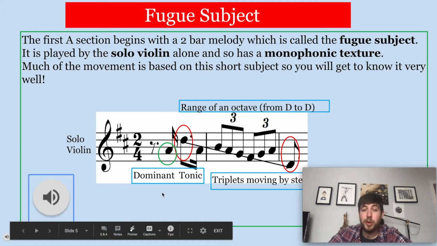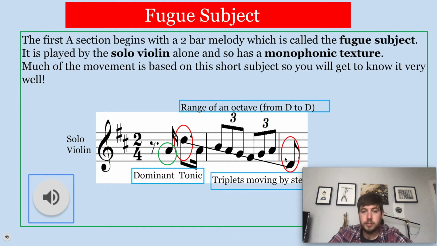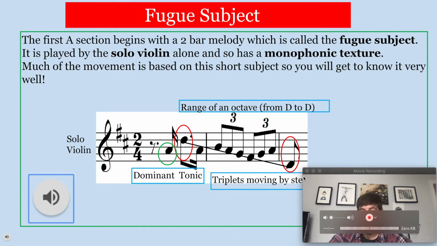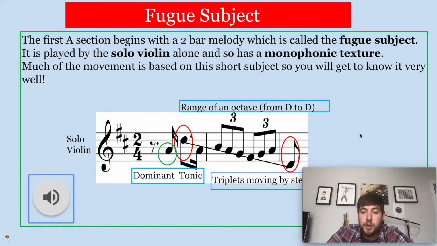Right, I'm going to play that for you once more. See if you can follow it with this here. Oh, that was good, wasn't it? Try again. So there's our fugue subject.